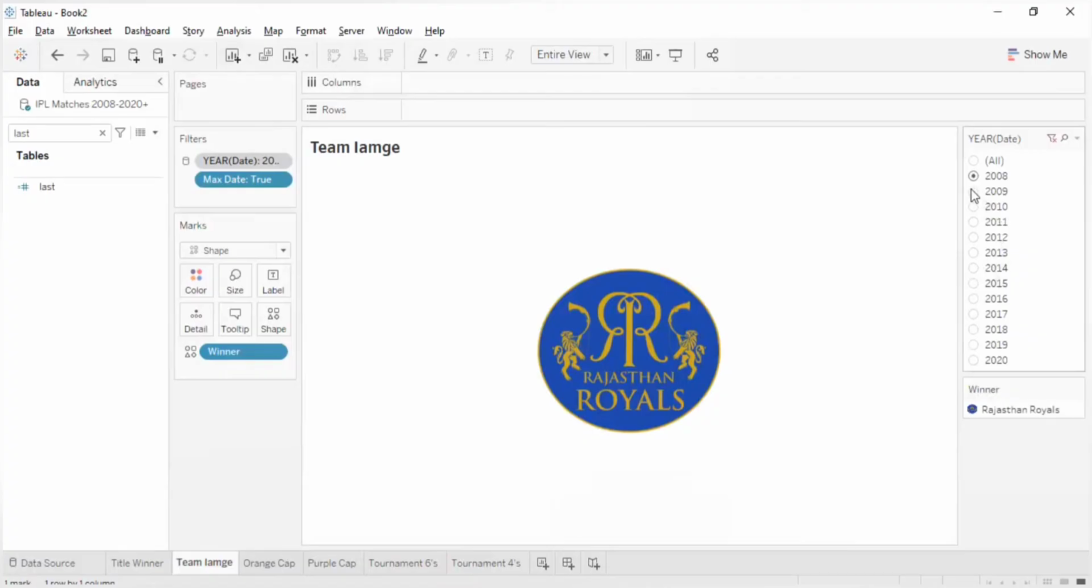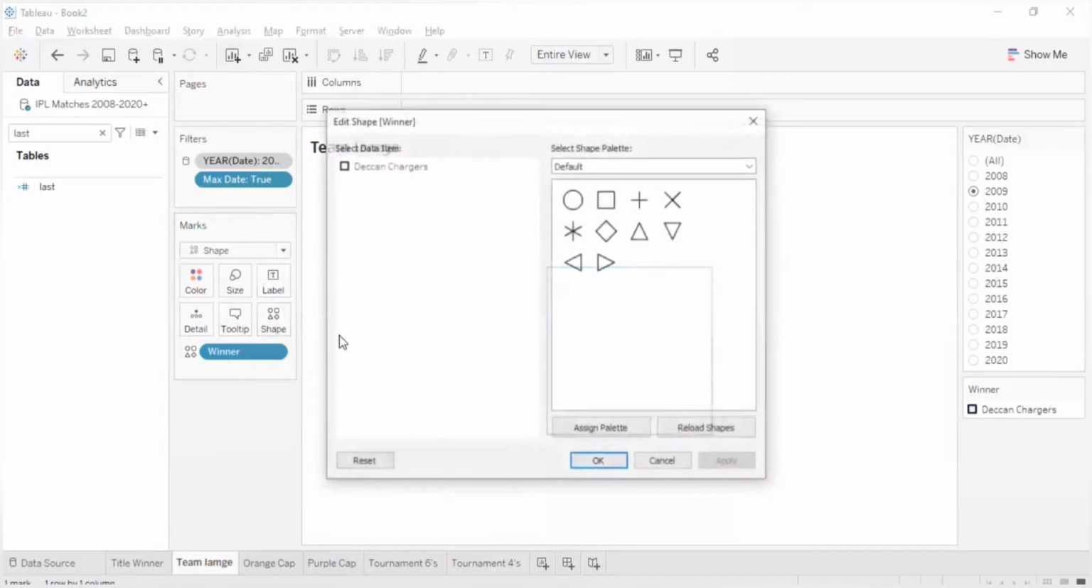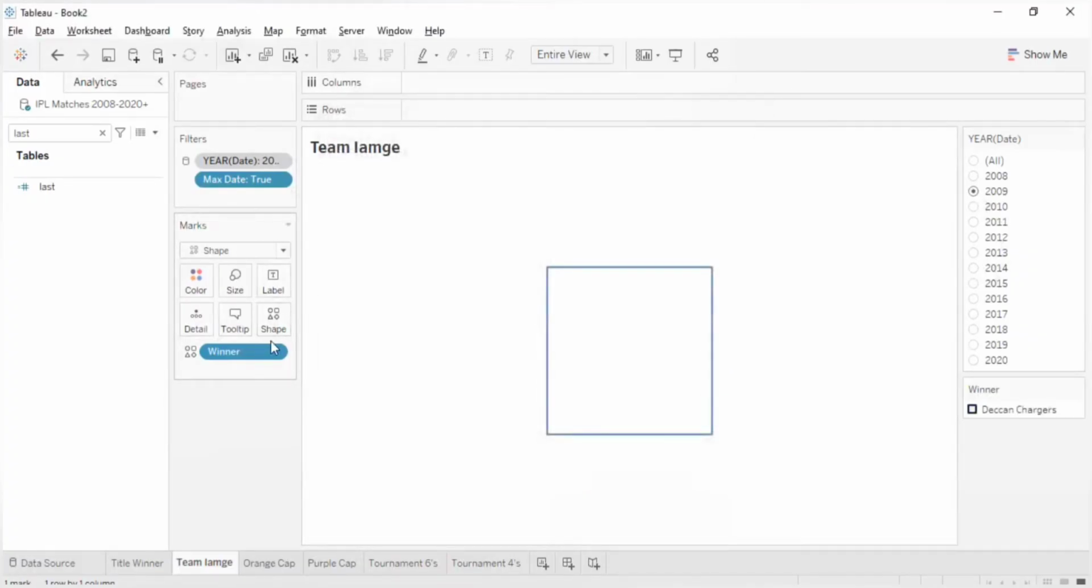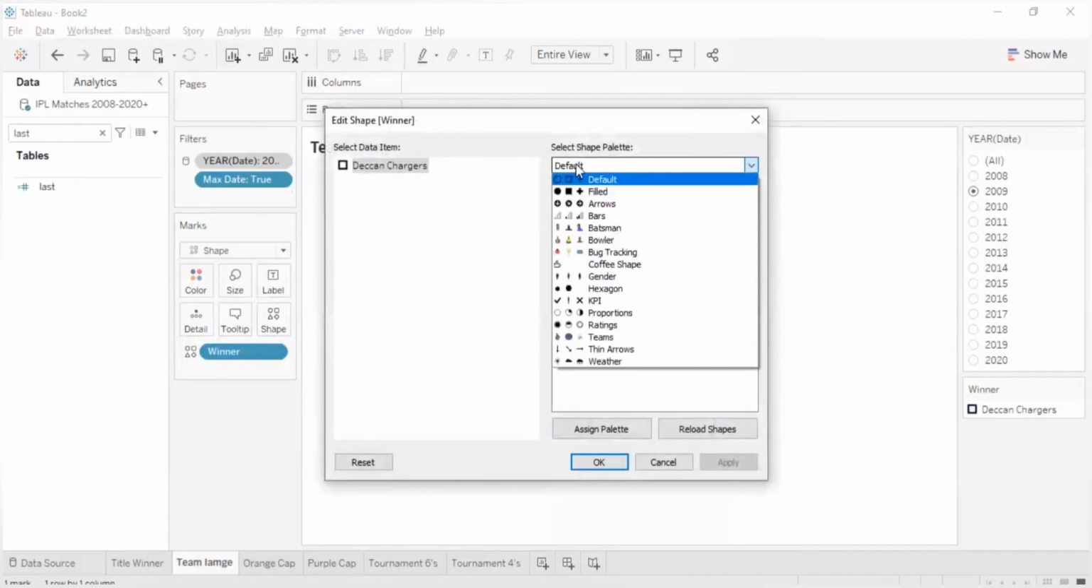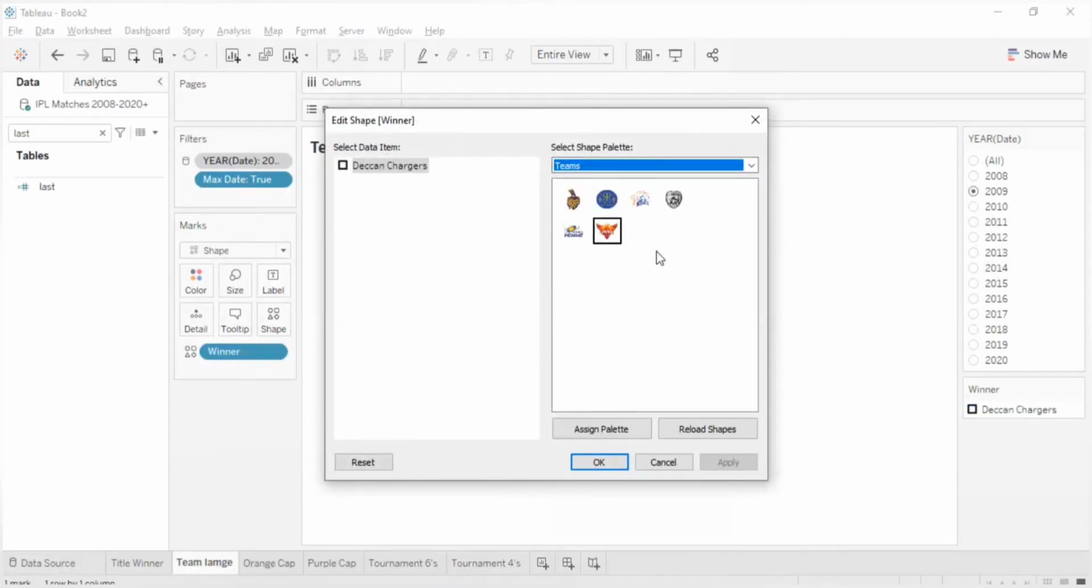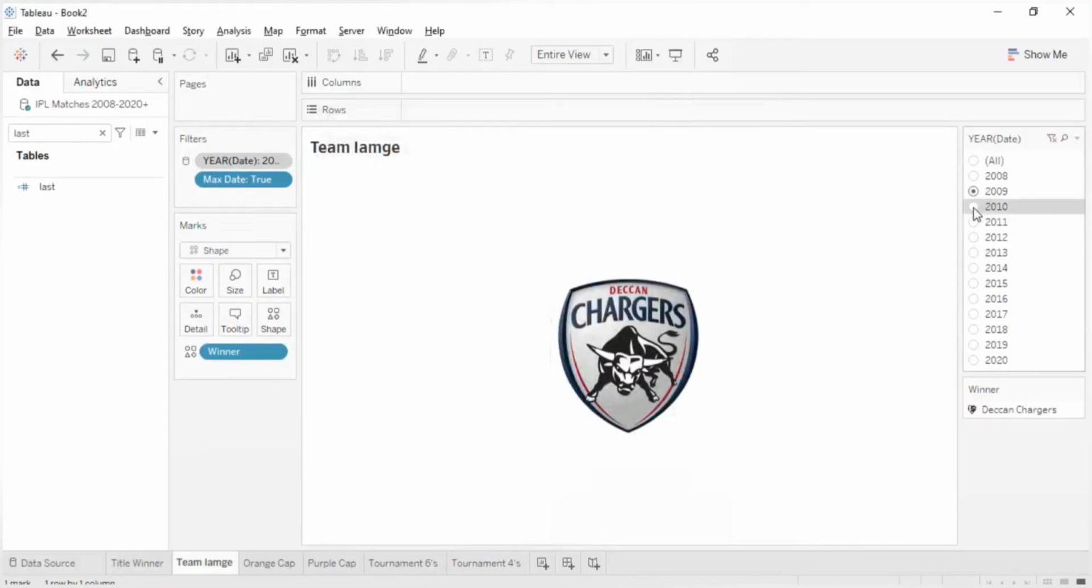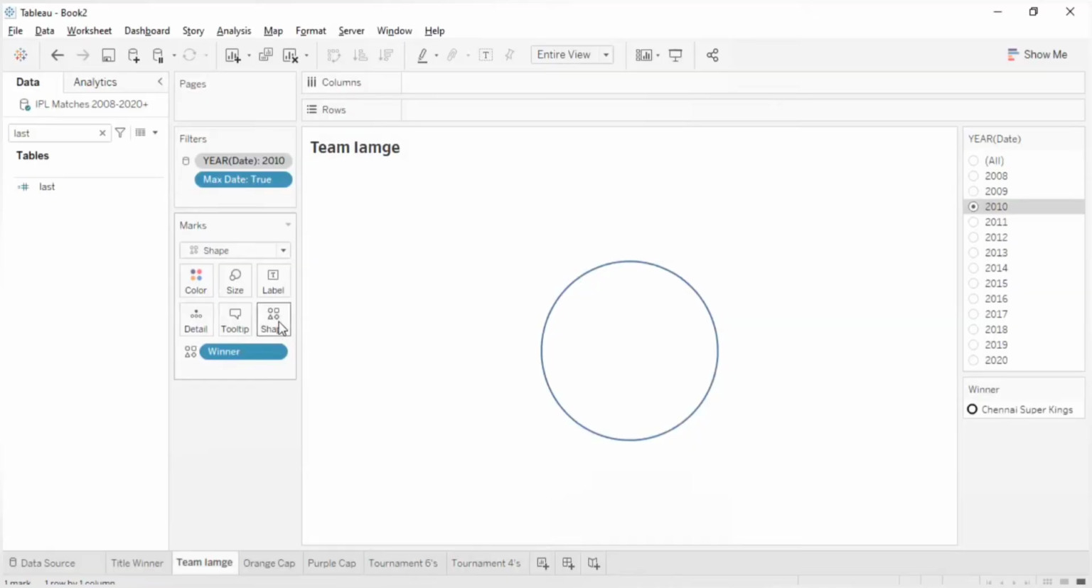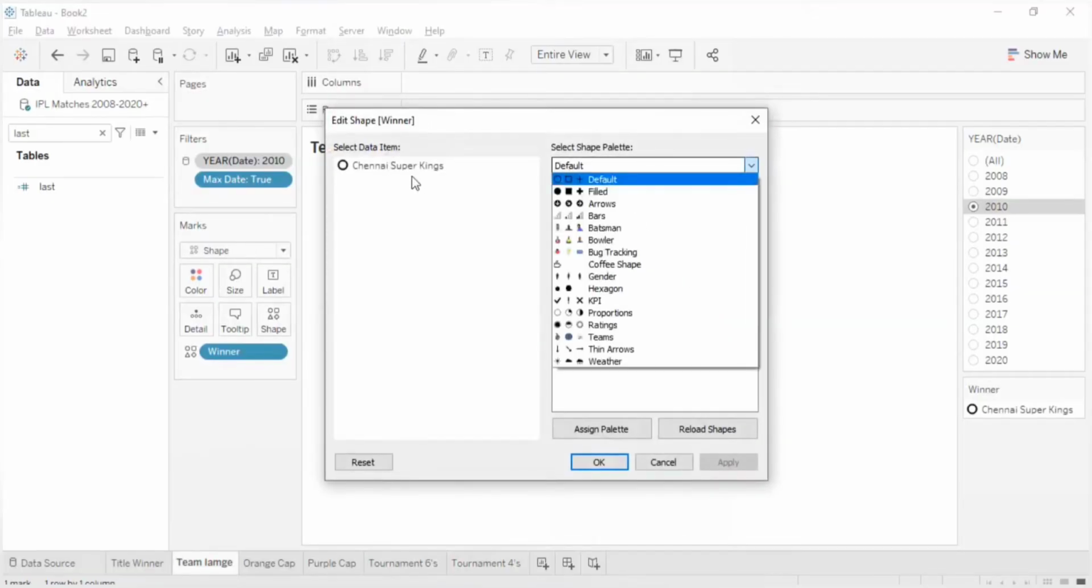Similarly for 2009, who was the winner? From here we can see Deccan Chargers was the winner. So I will go again into Teams, choose Deccan Chargers, and assign the logo here, apply. Similarly for 2010, I will go ahead and choose the shapes.